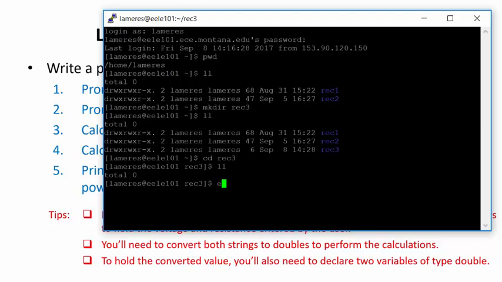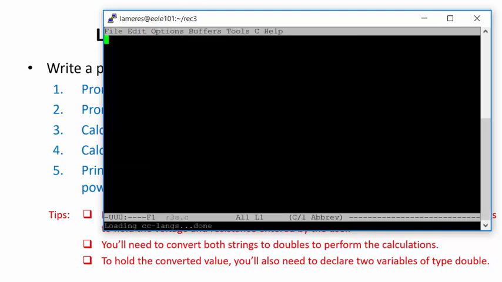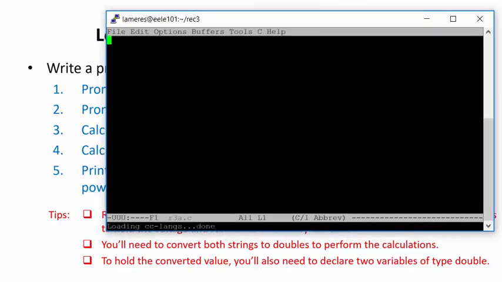So I'm going to go emacs r3a.c, and that stands for Recitation 3 Assignment. Go ahead and fire up Emacs, and there's nothing in it. I haven't even created the file yet. All I'm doing now is just starting to edit.